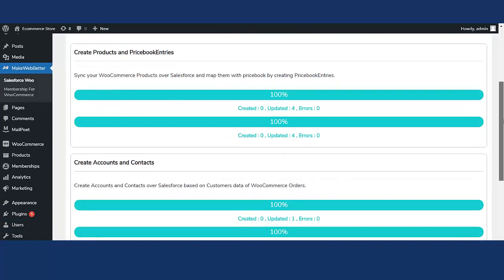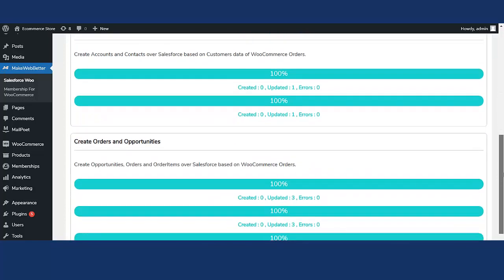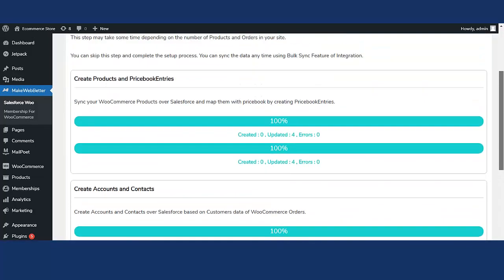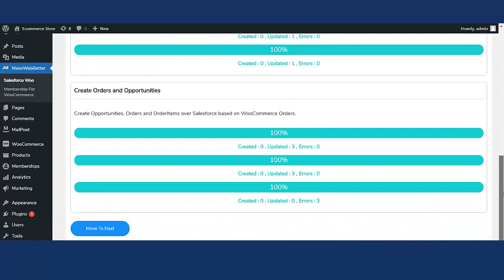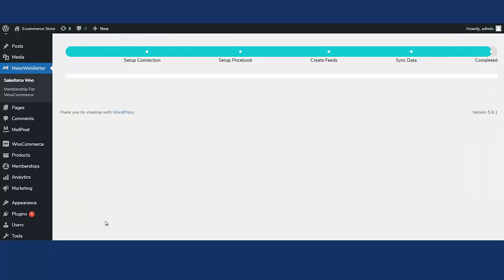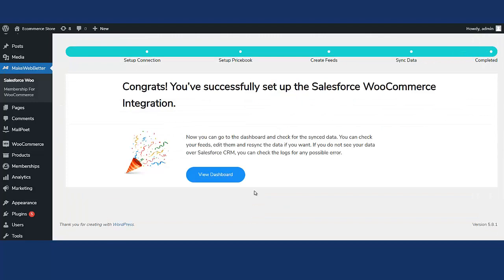So we have successfully created products and price book, accounts and contacts, and orders and opportunities over Salesforce CRM. By creating all these elements, we are creating the sections over Salesforce CRM and creating the storage for all the customers' information that is there on the WooCommerce store. All that WooCommerce data is going to be synced over Salesforce CRM. Now let's click on the button which is move to next step.